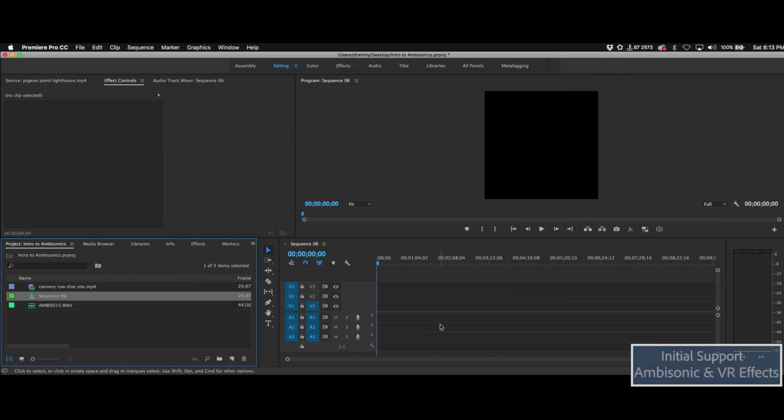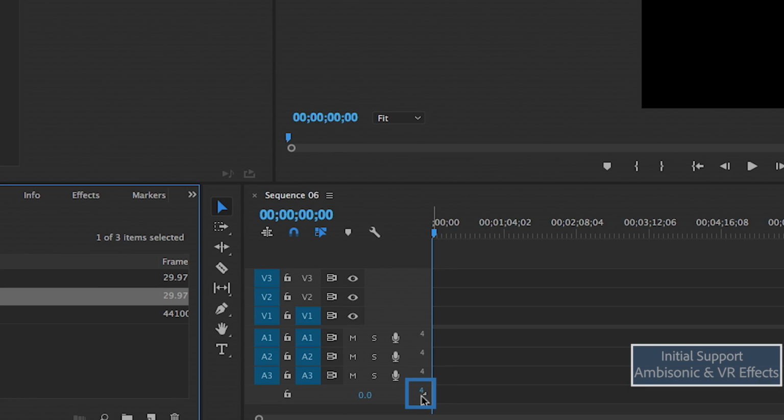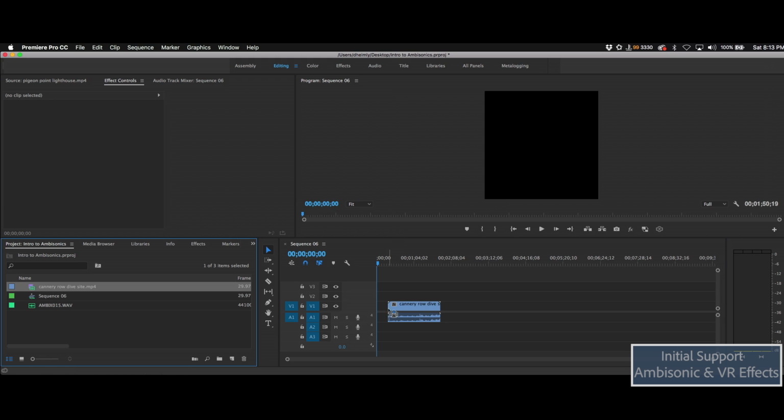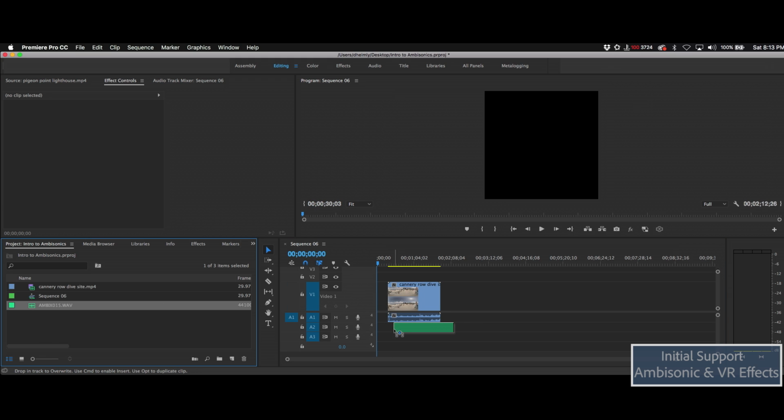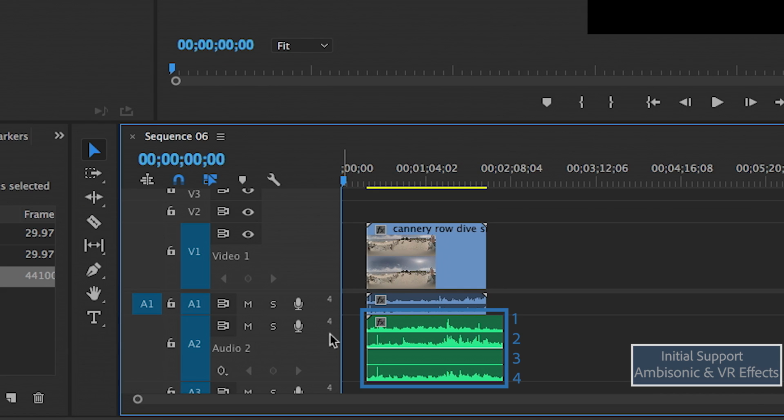Now you'll notice on the timeline, my master track is set to 4 channels of audio, and I have a few other tracks that are also set to 4 channel. I'll drag my video on my track and then drag my Ambisonic mic audio onto the second track. You'll see when I expand the track that there's multi-channel audio on the 4 tracks.